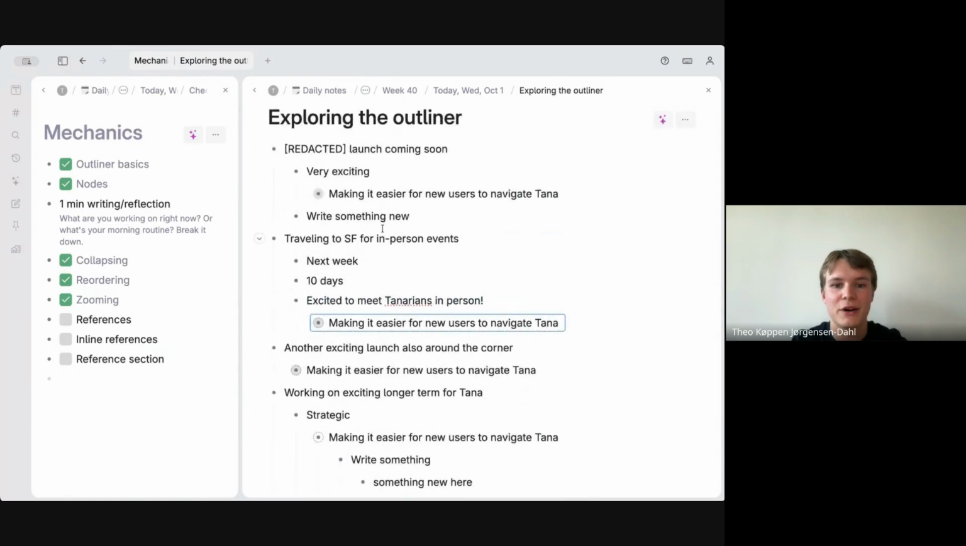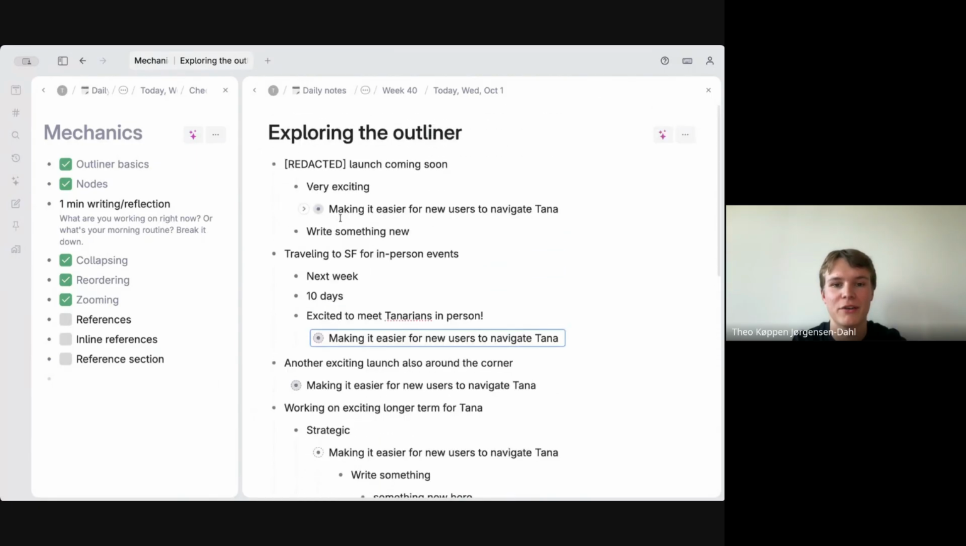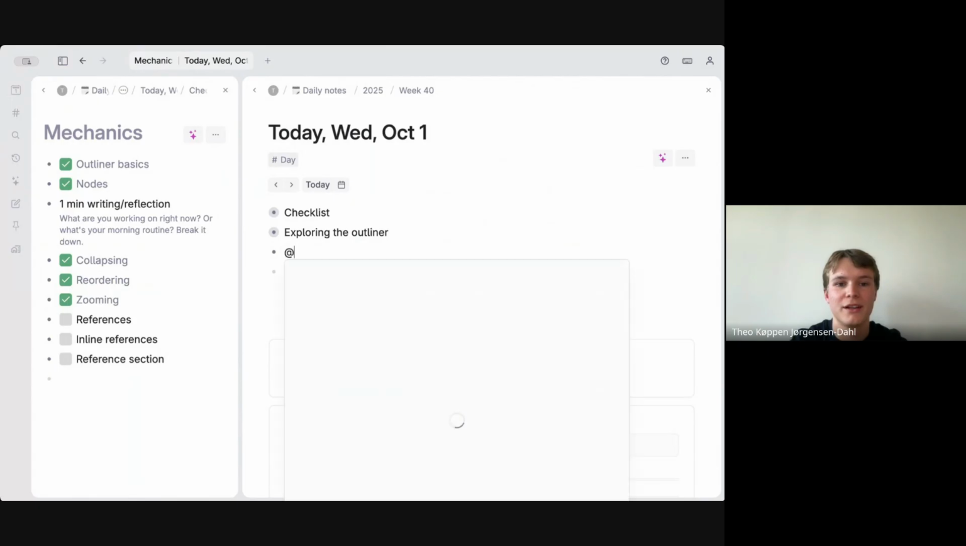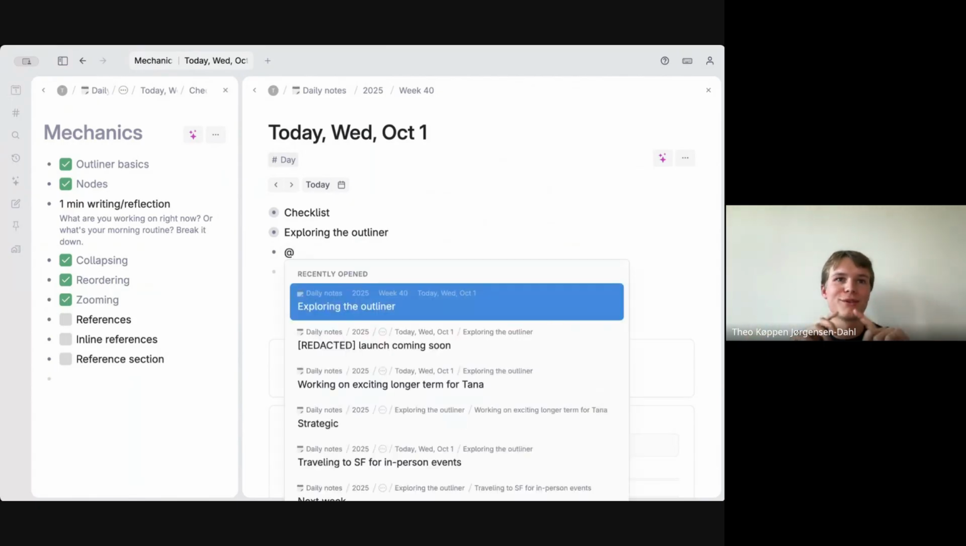So that's basic to references. And now I can see all of my references here in one view, everywhere I reference this. But I can also go, for example, to my day node, and make a reference. So far, I've just done Command C and Command V to paste a node from one place to another. But we also have an @ symbol. If you type the @ symbol, you get this modal where you can search all of your nodes throughout your graph.